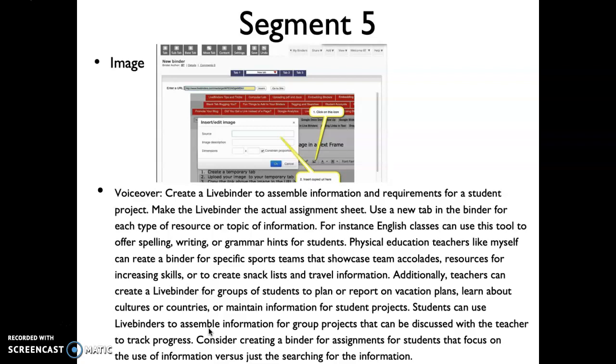For instance, English classes can use this tool to offer spelling, writing, or grammar hints for students. Physical education teachers like myself can create a binder for specific sports teams that showcase team accolades, resources for increasing skills, or to create snack lists and travel information. Additionally, teachers can create a LiveBinder for groups of students to plan or report on vacation plans, learn about cultures or countries, or maintain information for student projects.